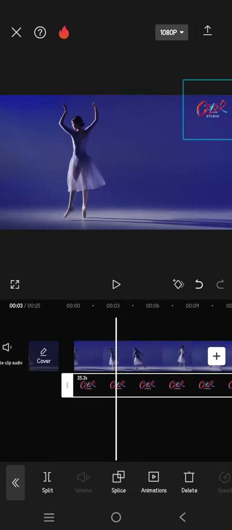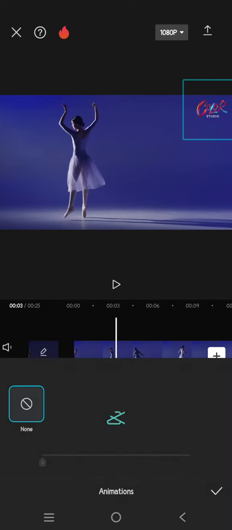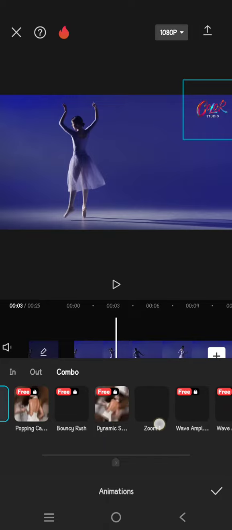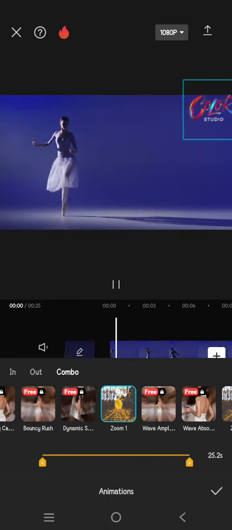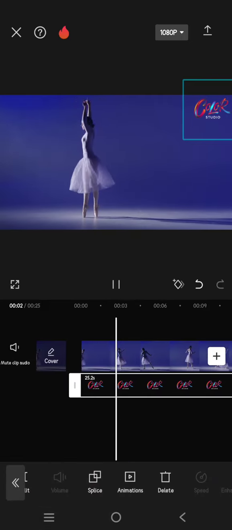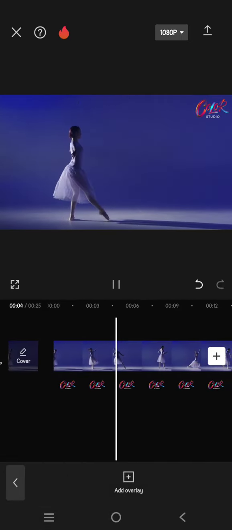You can also add animation if you want. You can add the combo animation. For example, I'm going to use the zoom one. Just click on the check icon and there you go.